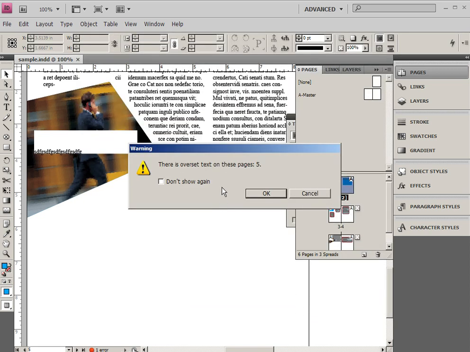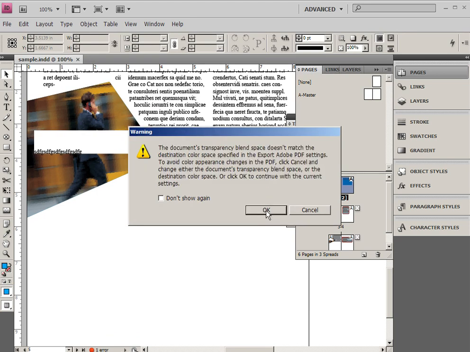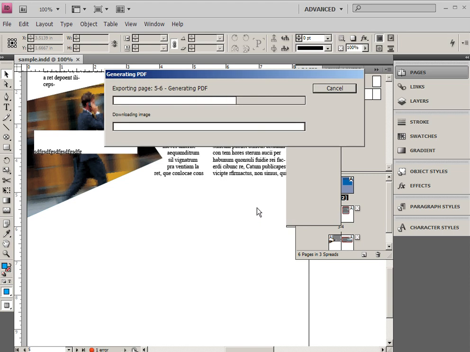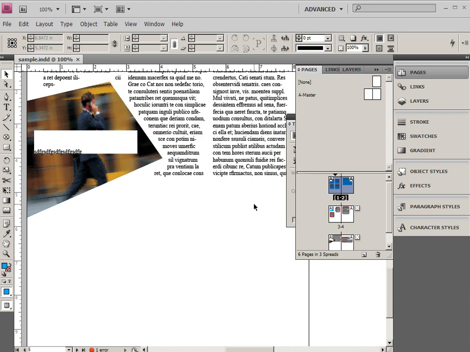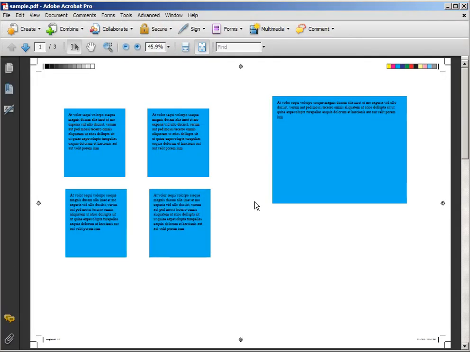Anyway, I will export this. There's overset text on page 5, which is probably this text right there. That's the warning that was coming up. Let's see the documents, transparency, blend space doesn't match destination color. So there will always be issues when you start dealing with the PDF, but might as well do it anyway.